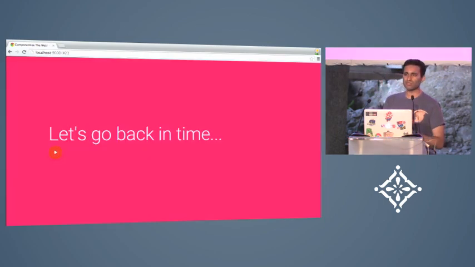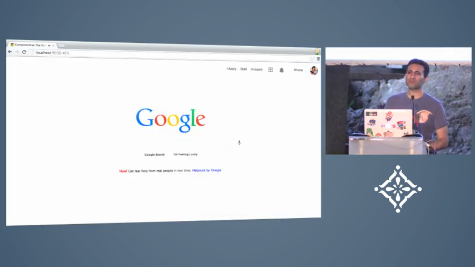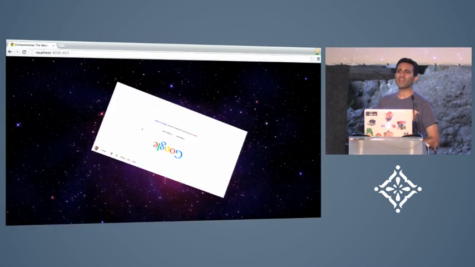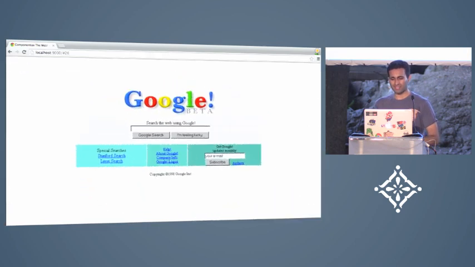Now, before we can actually see where we're going, we've got to go back in time. Understand where we've been. So this is Google.com today. Let's go back in time. It's Google.com back in 1998. How many people here were building for the web back then? Around 1998. Good number of people.